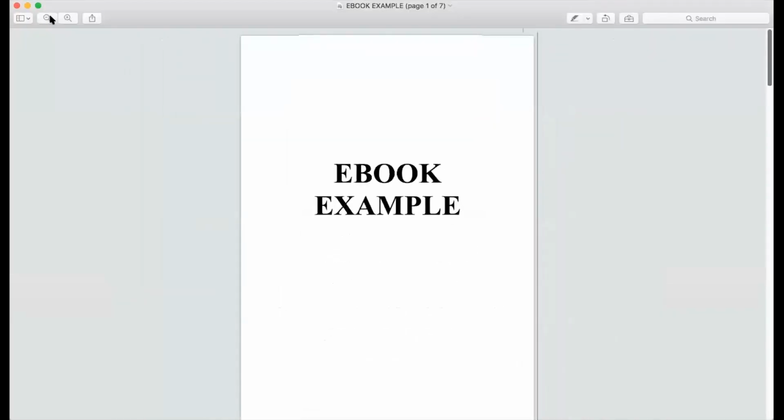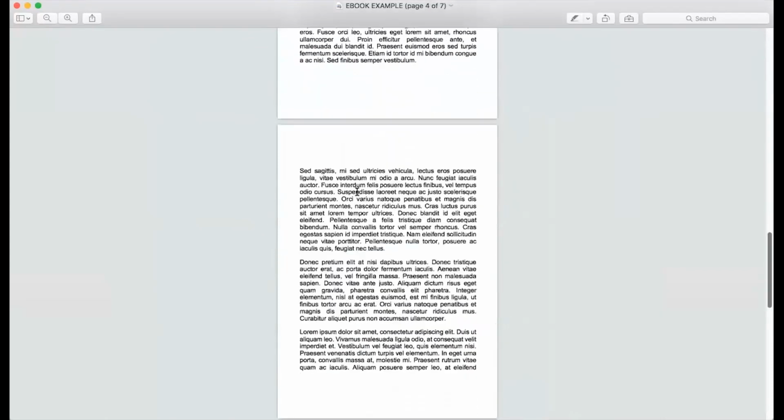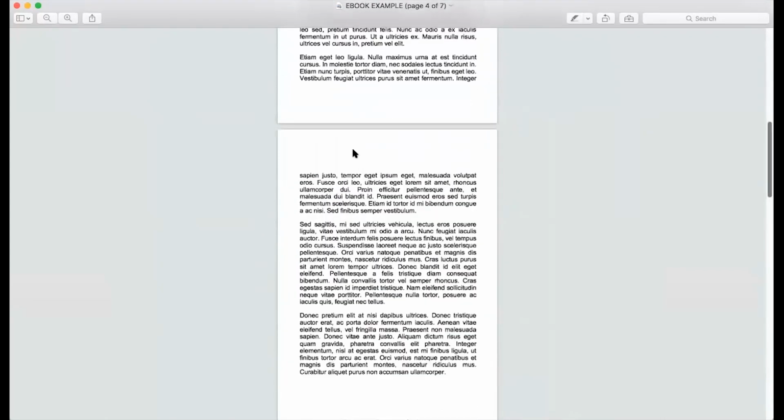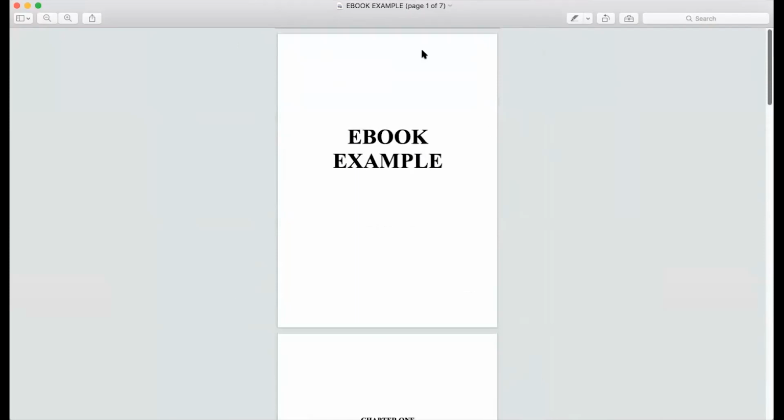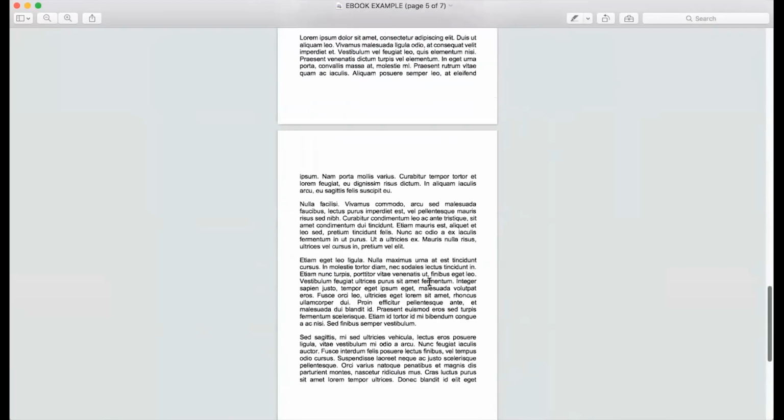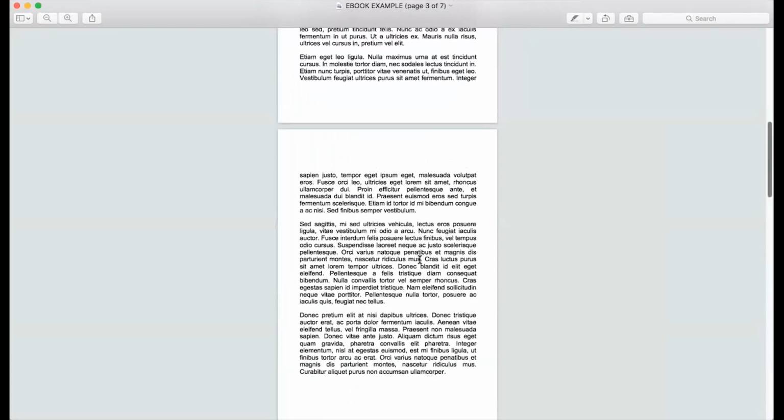So this is what the ebook looks like. So this would be what you deliver to people. And you'll see it's literally just a hard set digital copy of your book, really easy to do. And if you have Microsoft Word, it's free of charge.